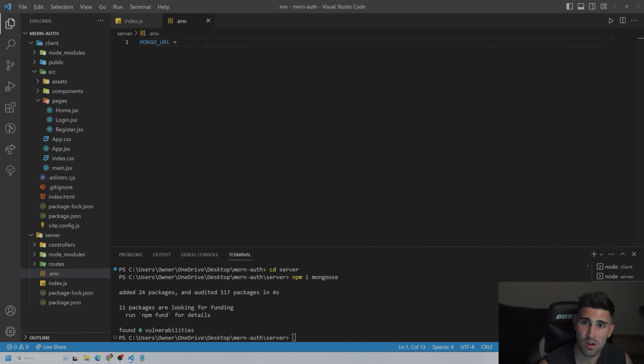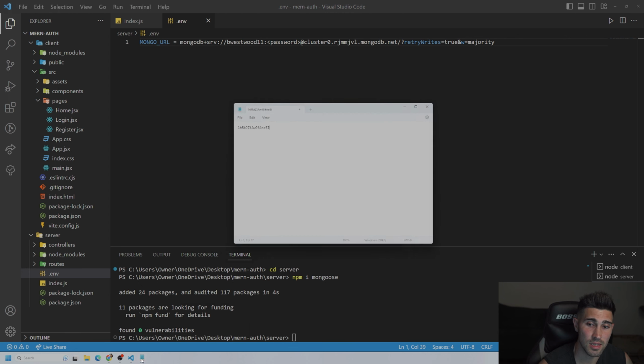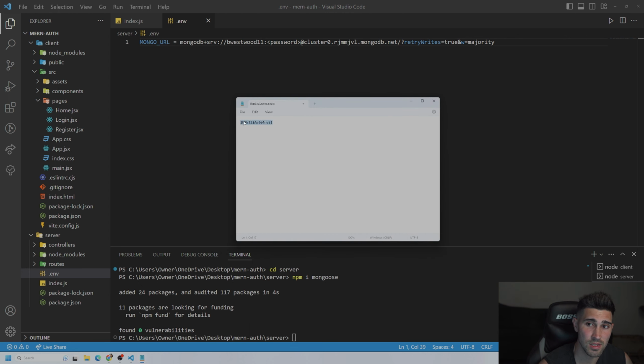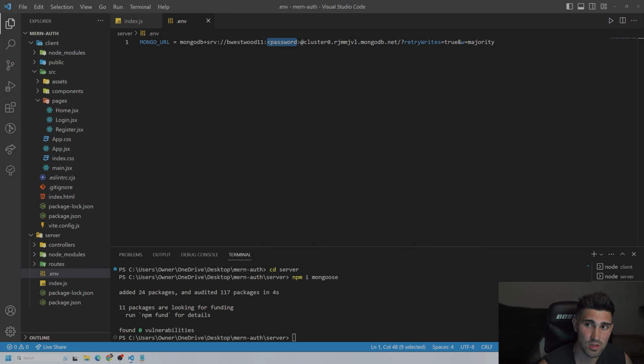So we back out, we paste the string, and if you look inside the string, it says password inside of these two greater than and less than signs. We need to use that password that I saved earlier and just paste it in here. Because if you don't do this, you're not going to be able to connect successfully to your MongoDB database. So now we have this string.